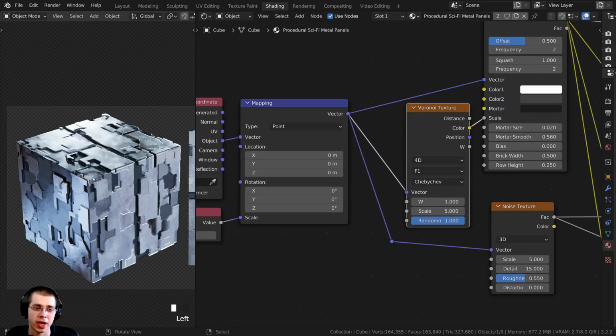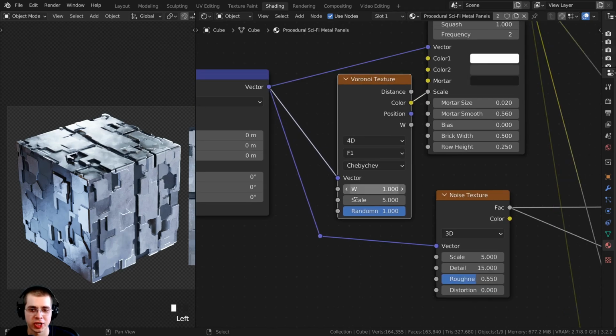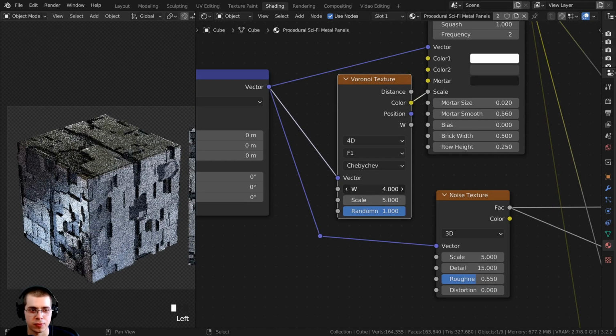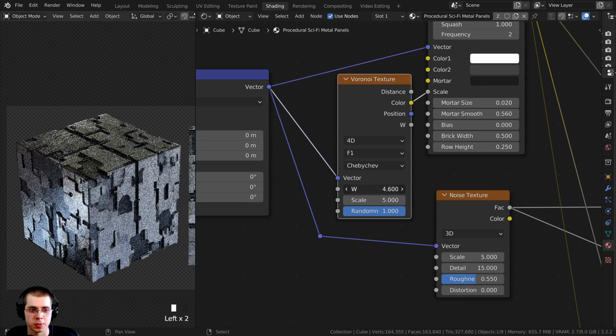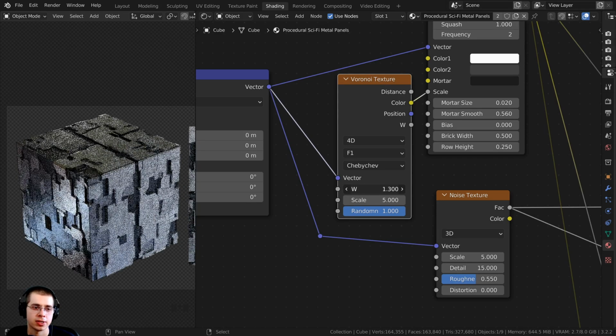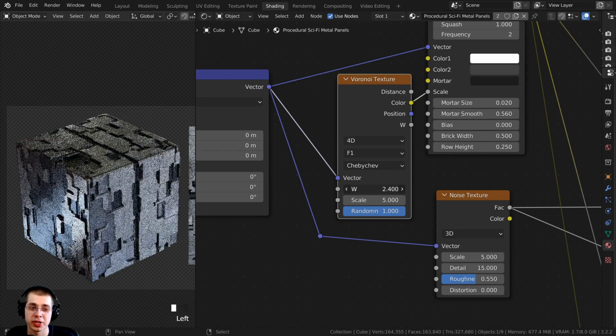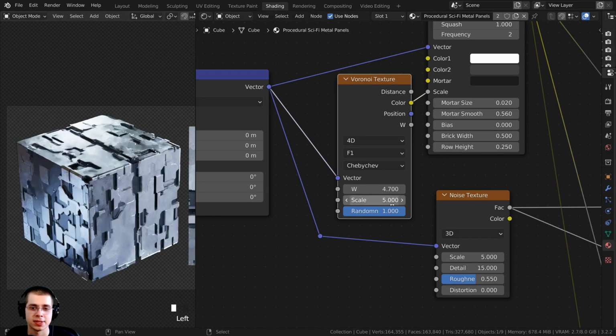And then if you want to randomize the sci-fi panels, you can change the W value on the Voronoi texture. So you can just drag this back and forth, and it's just going to randomize those panels and put them in different areas and kind of change it up. So this is a really great way to get variation in the sci-fi panels.